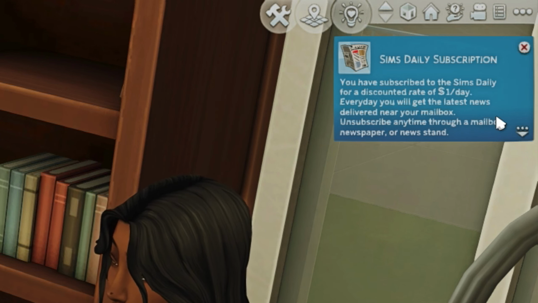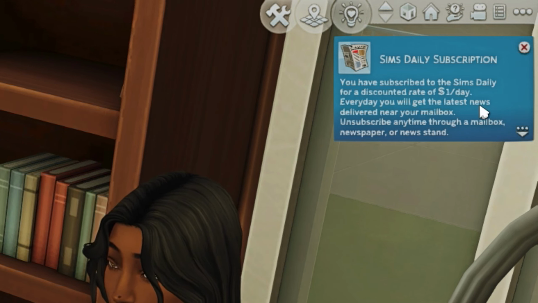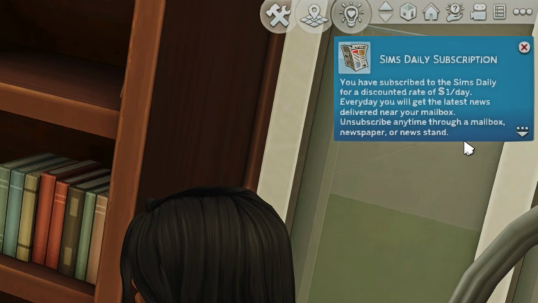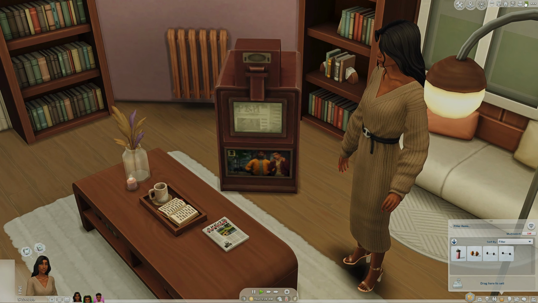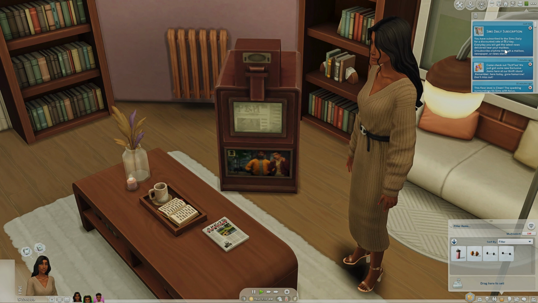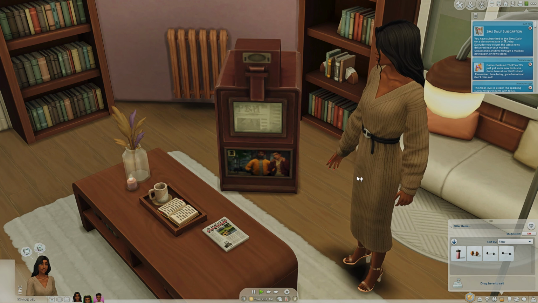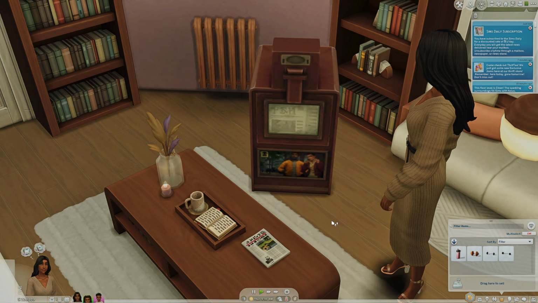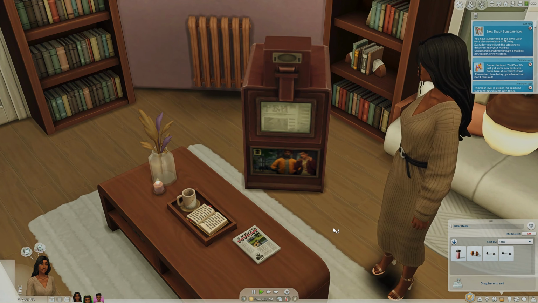Every day you will get the latest news delivered near your mailbox. Unsubscribe anytime through a mailbox, newspaper, or newsstand. So based off that little pop-up there, it says we'll get the latest news issue delivered to our mailbox on a daily basis, but on the download page it says you'll get a new issue, I believe every Monday around 9 a.m. near your mailbox.